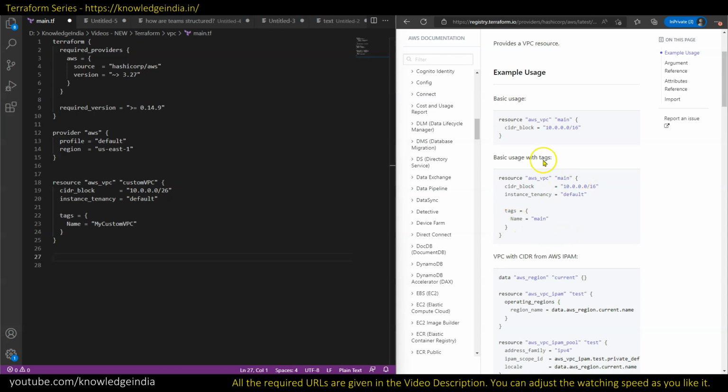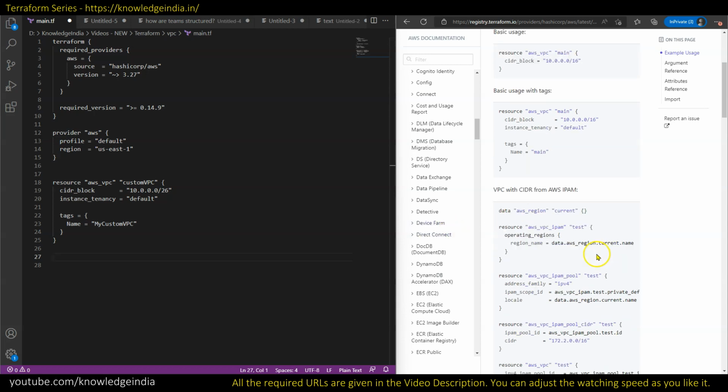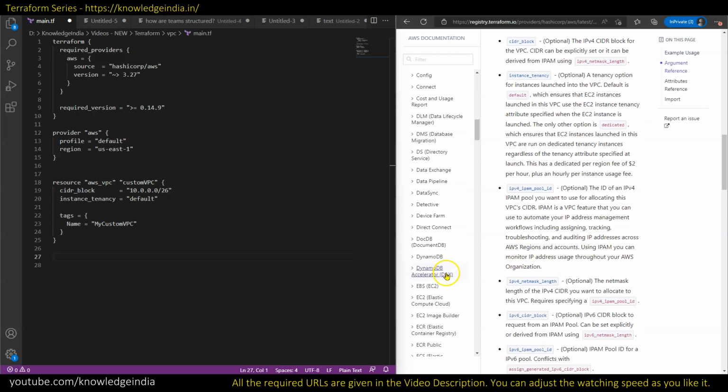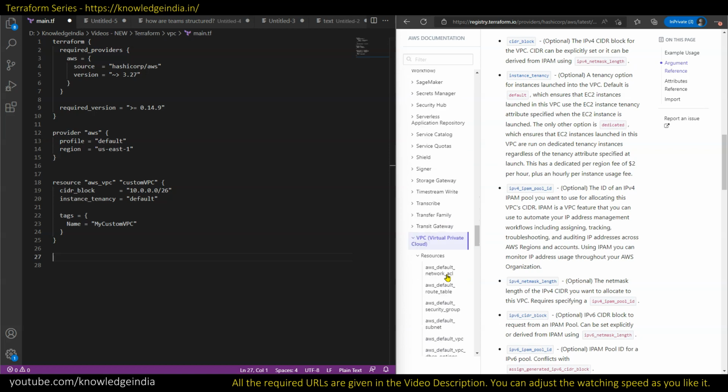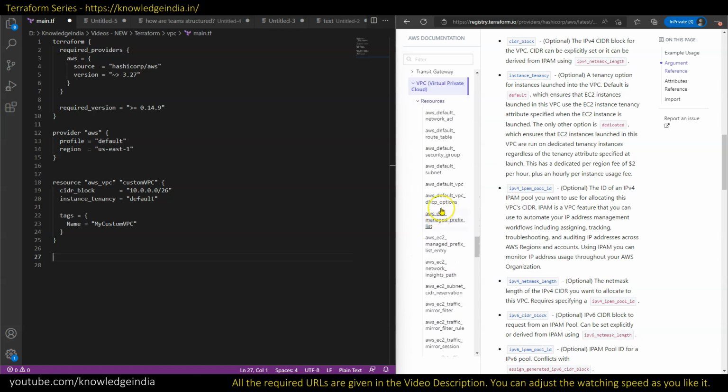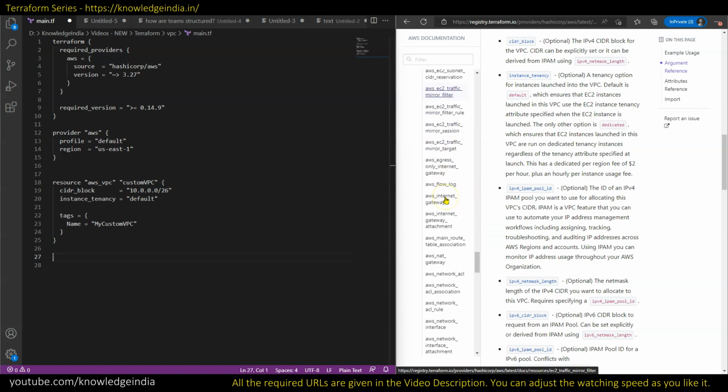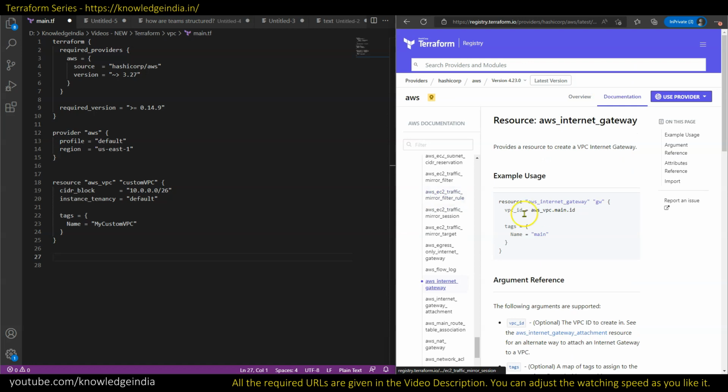What you could do is look for internet gateway here in the Terraform documentation. If you come to VPC, within VPC, if you scroll down, you should be able to find internet gateway in this. Or you can generally Google it. You can see here there is aws_internet_gateway. Click on this and you will be able to pick up how to create an internet gateway.